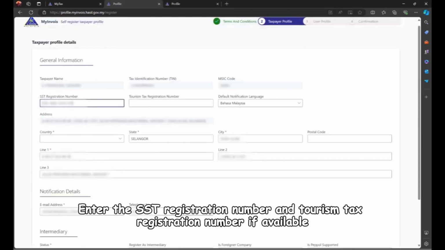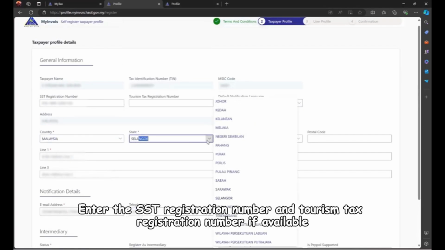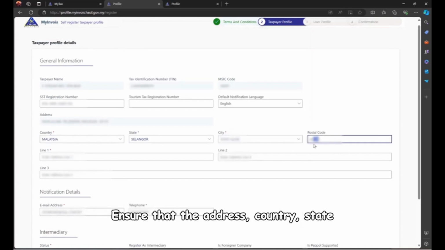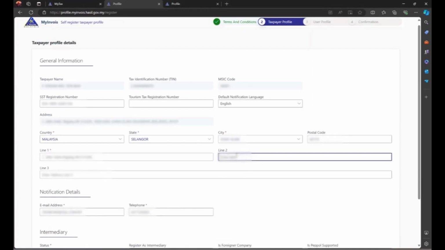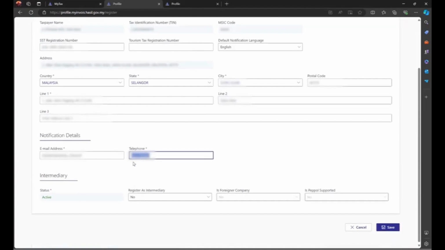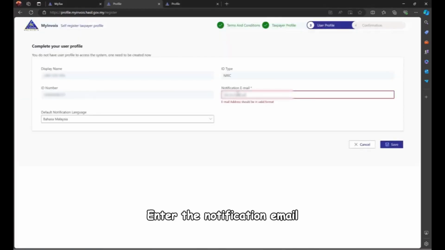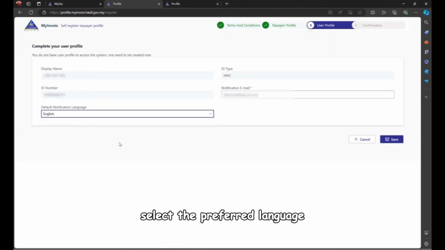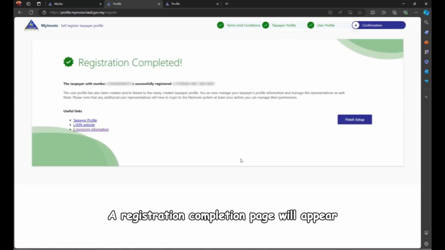Enter the SST registration number and tourism tax registration number if available. Ensure that the address, country, state, and postal code are correct. Then click Save. Enter the notification email, select the preferred language, and save. A registration completion page will appear.